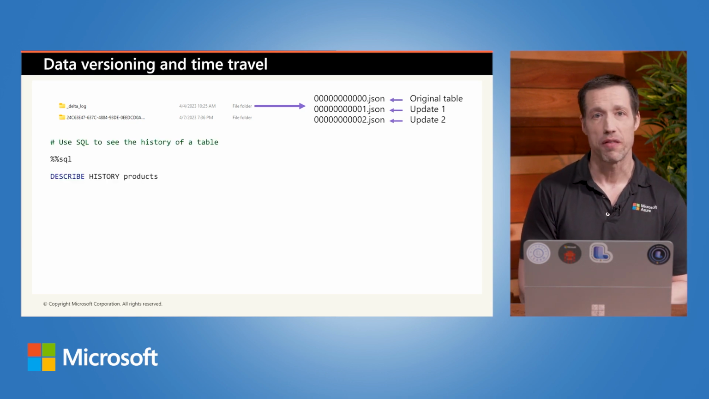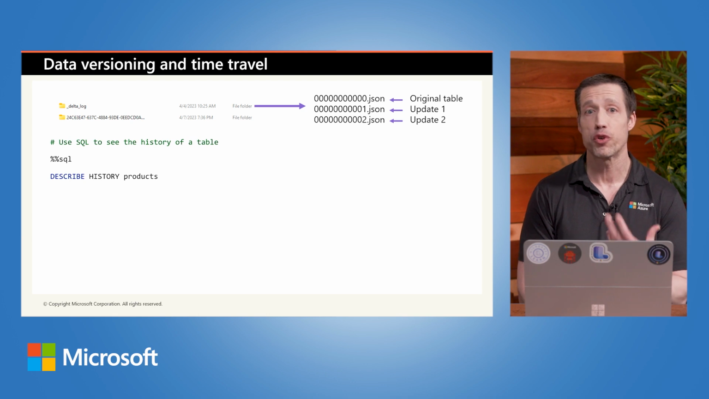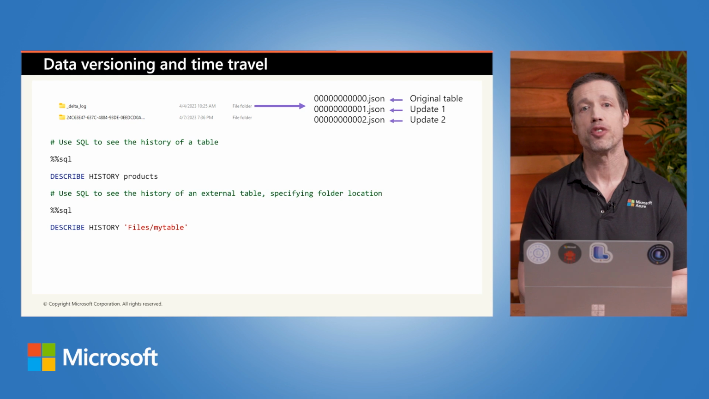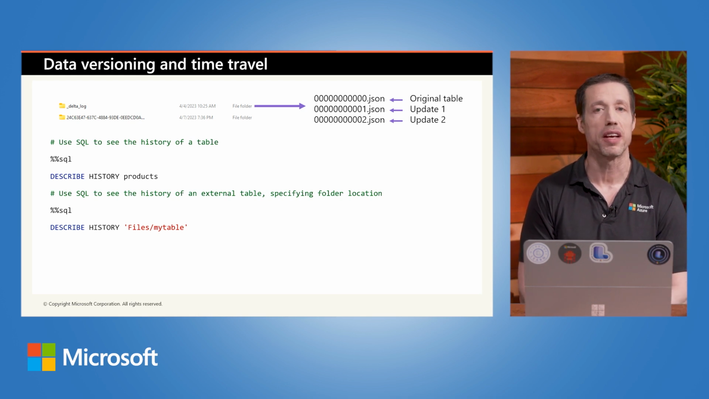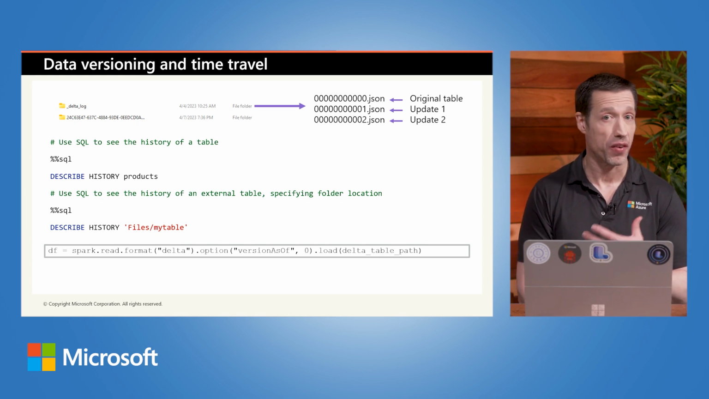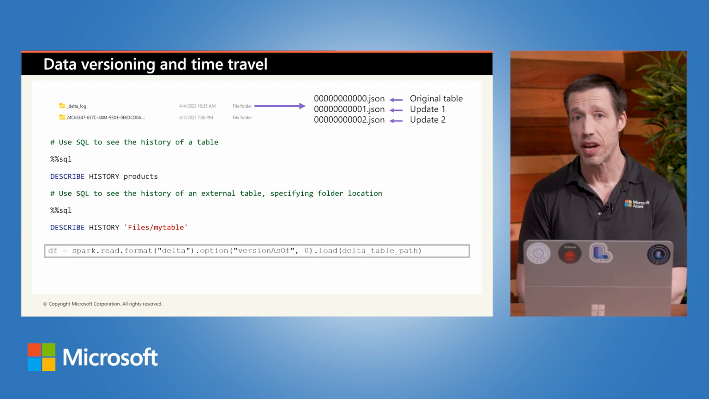To see the history of a table, you can use the describe SQL command, as shown here, and the results of this statement show the transactions that have been applied to the table. To see the history of an external table, you can specify the folder location instead of the table name. You can retrieve data from a specific version of the data by reading the Delta file location into a data frame, specifying the version required as a version as of option.